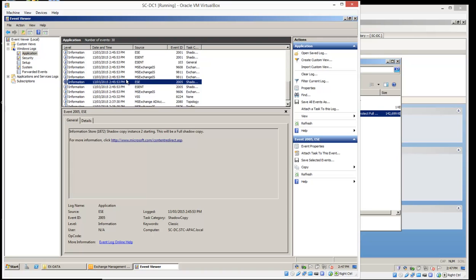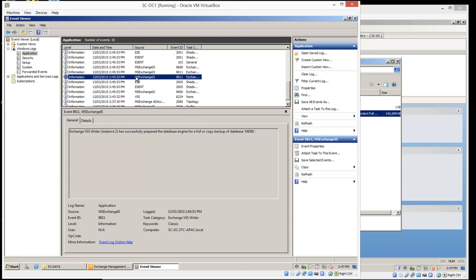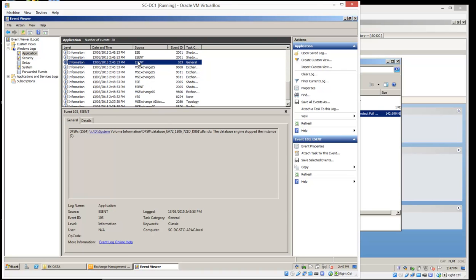Information store, full shadow copy. Then we've got the information store itself. It prepared the database, this database, correctly. It then says we're preparing the public folder one called company data. Prepared for snapshot. Up to here, DFSR, Active Directory replication, single DC, still have it. Stop the instance. What's all this doing? Flushing things to disk.